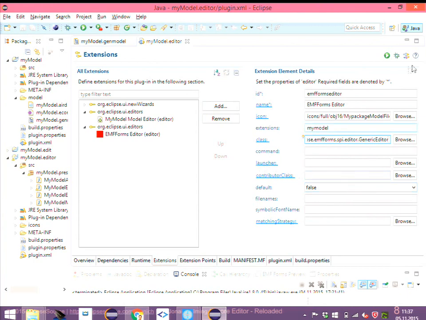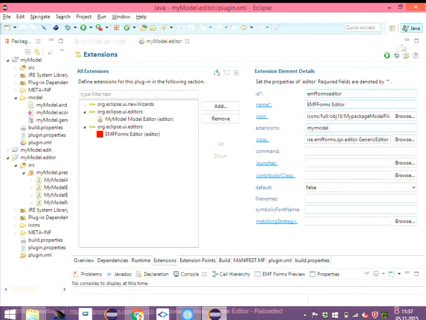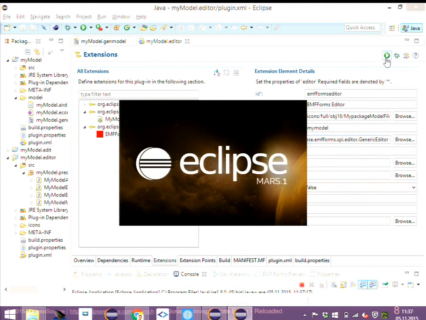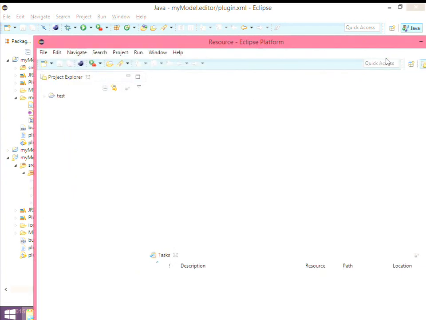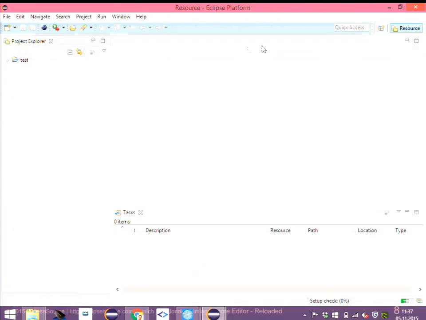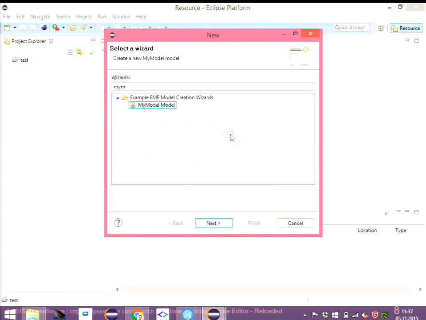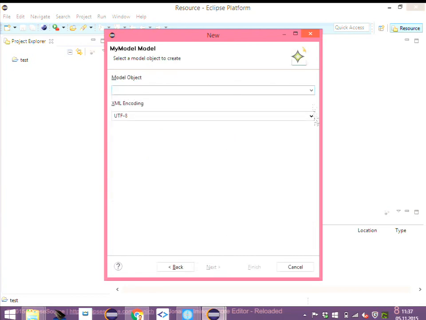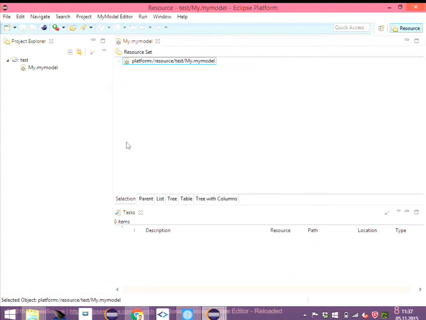So let me show you how that looks. Need to start the application. Make sure nothing is running. So I'm just starting another Eclipse IDE which contains the compiled version of my model as well as the editor registration to show you how this generic editor works in practice. So here I just have an empty project, and now I can create an instance of my model. We haven't touched this wizard yet. We might probably do that soon. So it should contain a container.